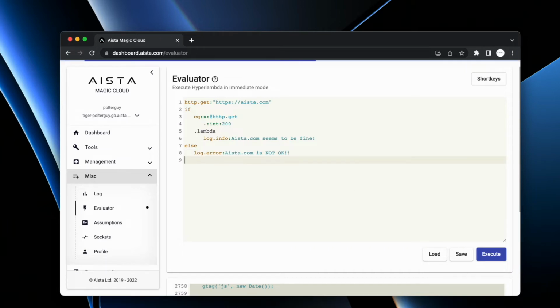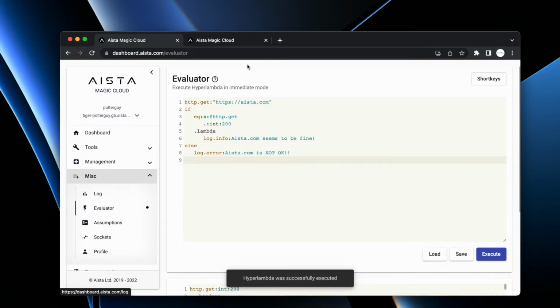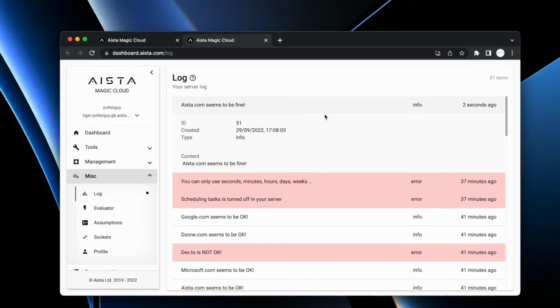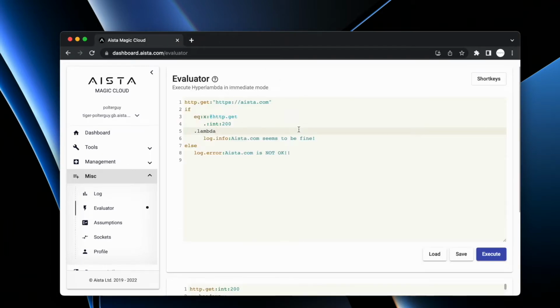We now execute this code, F5, and then we open up our log in a different browser tab. We will see aista.com seems to be fine. Now, we can just keep on executing this. However, that's not what we are going to do.